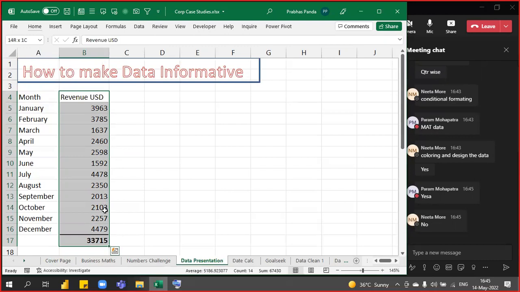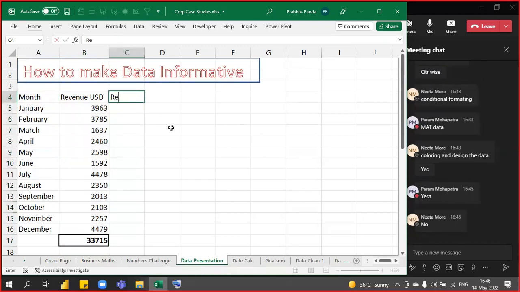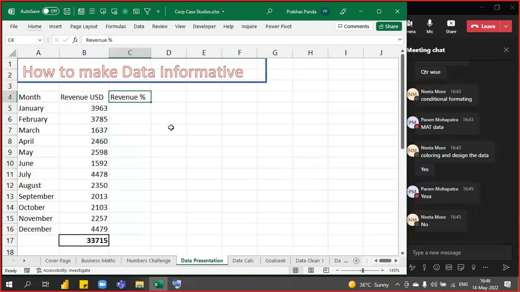But when Param is going to present the same to the management people or the global leaders, take an example. In that case, management people are not happy watching the same, and they don't like seeing the numbers in billions, millions or lakhs and crores. They want to see the revenue data, but in terms of percentage. So our next requirement: Neeta has to create a column named revenue percentage. So let's go ahead and create it.